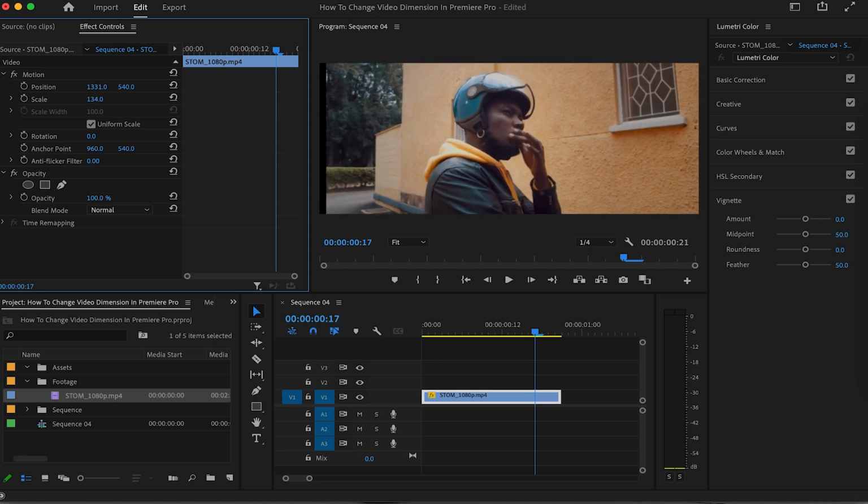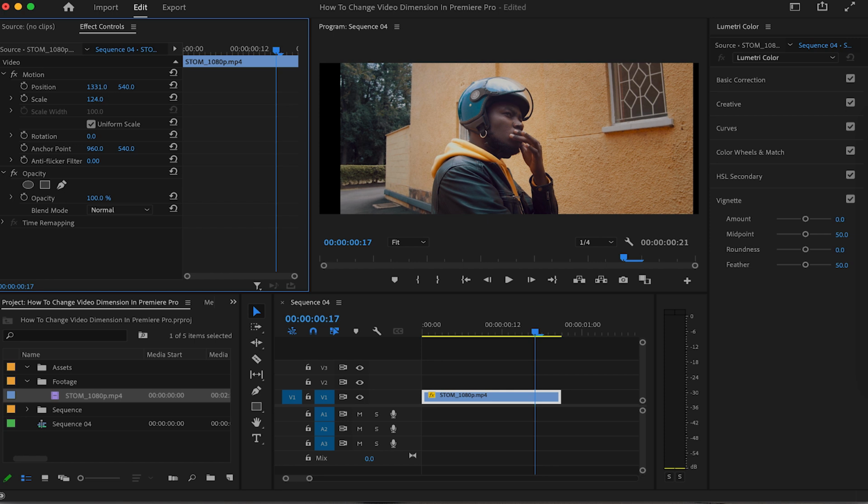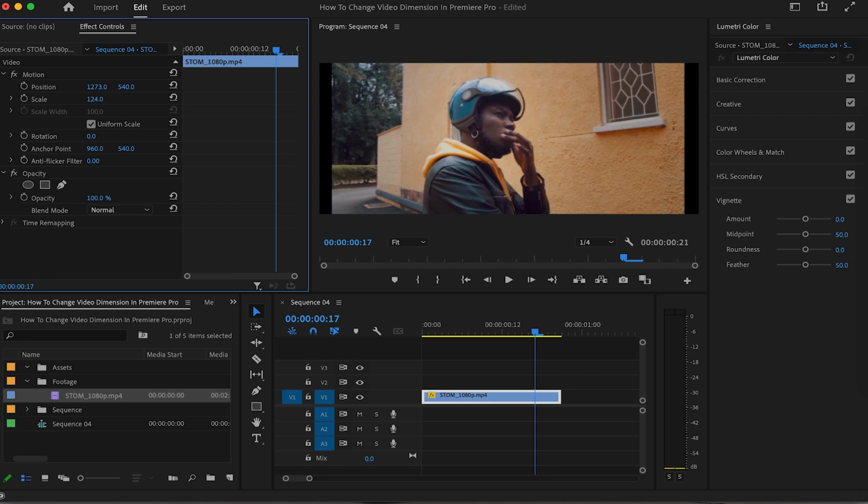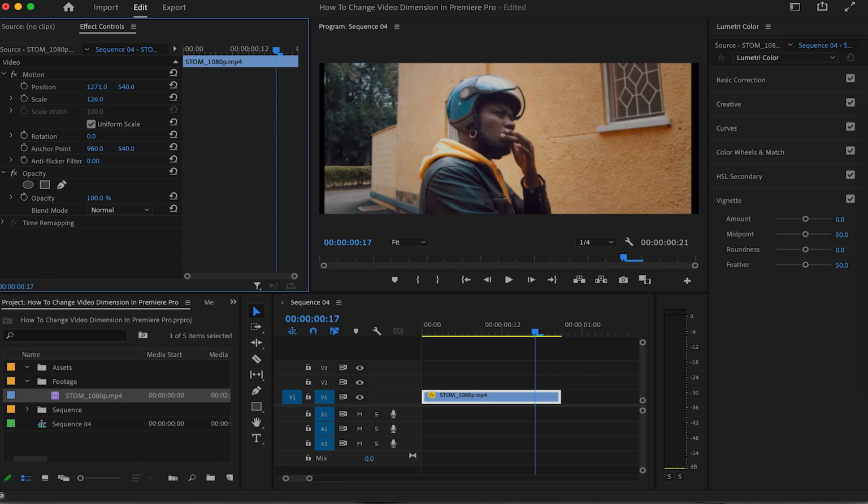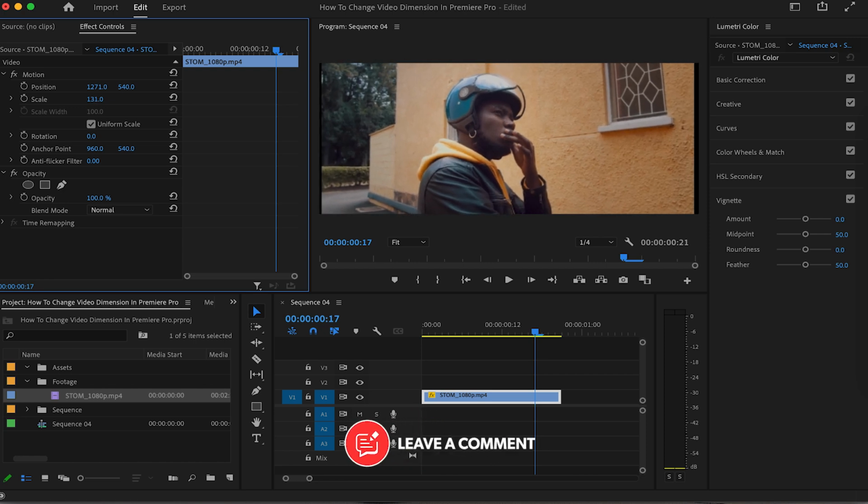When you upload it on YouTube, it will automatically have black bars on top and below, though there are those who prefer adding it manually. But if you want to do it the professional way, the 21:9 aspect ratio is the way to go.